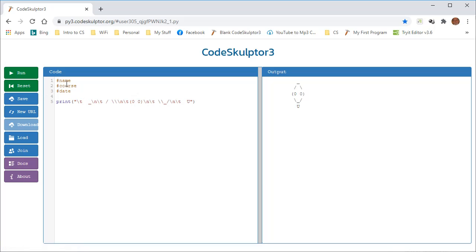And remember that when you have an assignment like this with your name, your course, and the date, don't forget to get a new URL. And once you've got your new URL, save it in your course folder and send me the link.